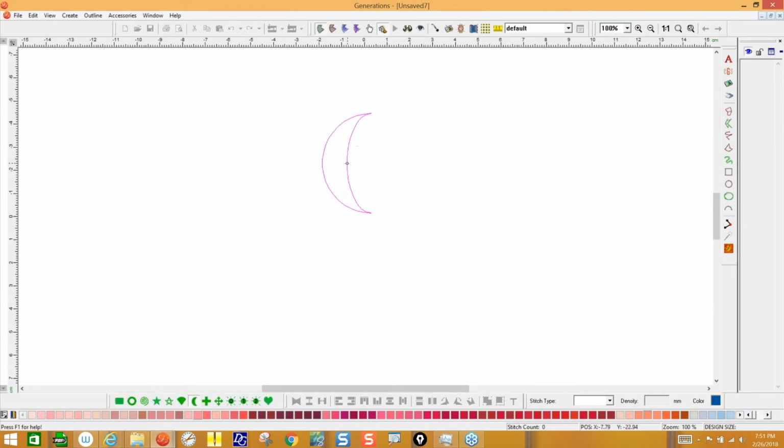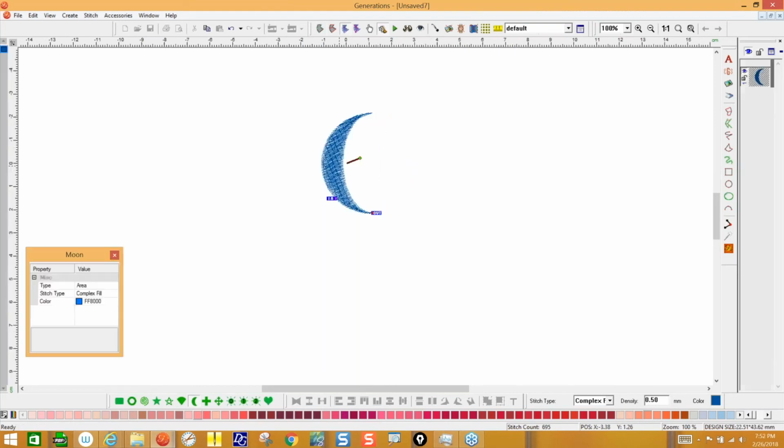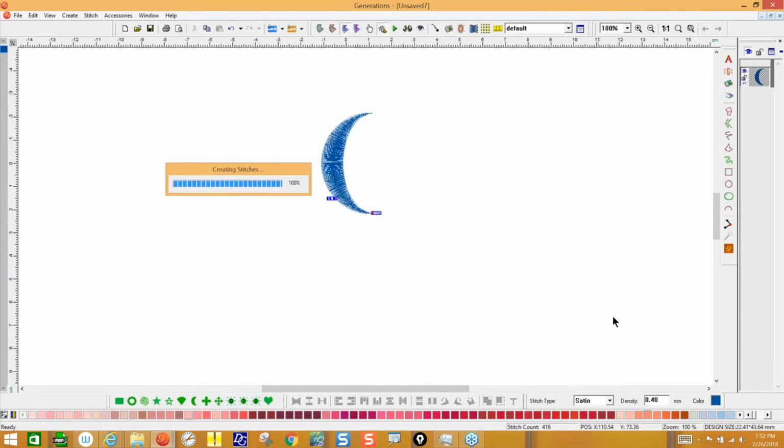Okay, so this makes it change how big you want your moon. You can take it all the way to a circle, to a full moon. So whatever. Okay, enter, escape. Okay, and that came as a complex because I didn't change it in the little box, although I could have. But I want it to be a satin. Okay, all right, so now I got this little satin moon.